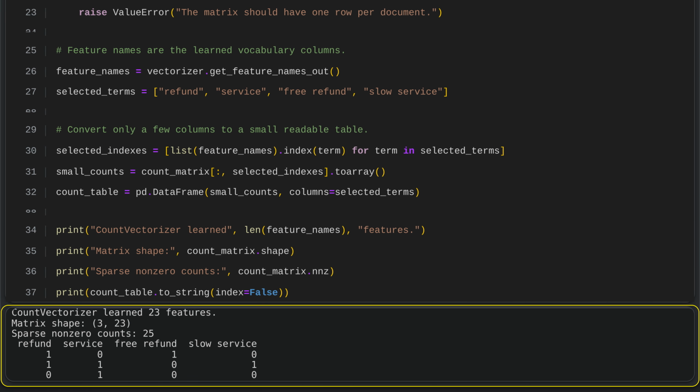This script shows how Scikit-Learn's count vectorizer turns short text documents into numerical word count data. It removes common English stop words, includes both single words and two-word phrases, and builds a sparse matrix where each row is a document, and each column is a learned term. The code verifies the matrix size, then displays key results, such as the number of features, the matrix shape, non-zero counts, and selected term counts for words like refund and service.